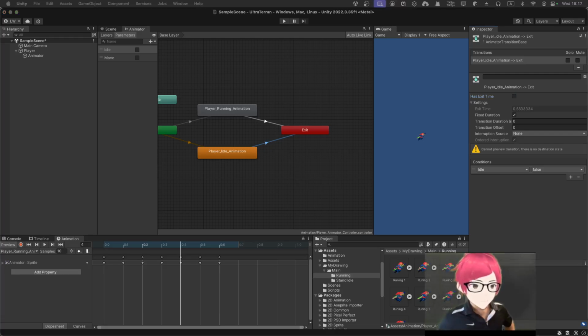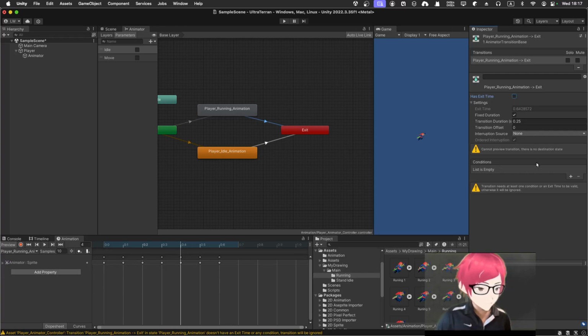So after you have done with the exits, I always start with the exit, because I sometimes forget to switch off has exit time and all that. So that's the reason why I do this first, just to remind myself, hey, don't do that. Okay, so running animation to exit, really simple. Add that and condition move to false, and then we can exit. Okay, so double check that. Click idle.